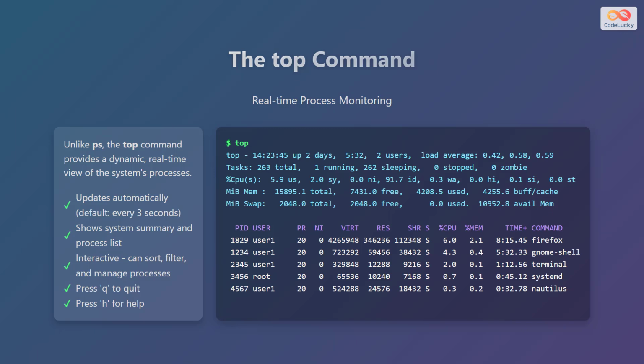On the screen, you can see an output that includes the system statistics such as uptime, load average, tasks, central processing unit states, memory usage, and swap usage, as well as a list of processes with details like process identification number, user, priority, virtual memory, resident memory, shared memory, status, central processing unit usage, memory usage, time, and command.